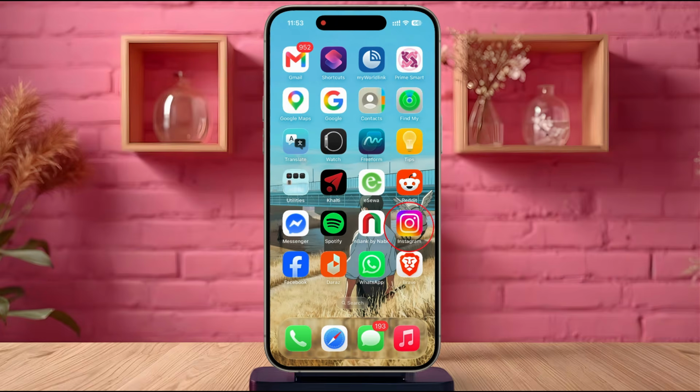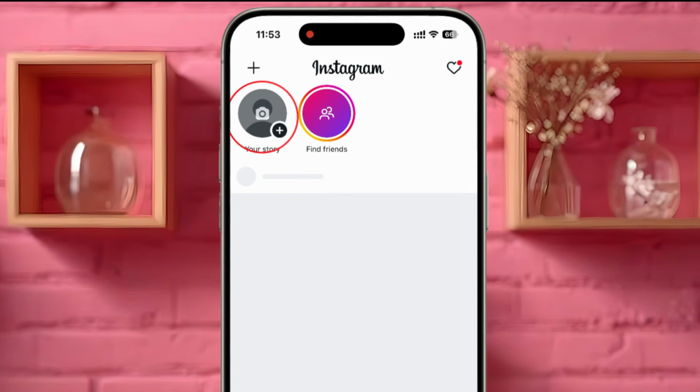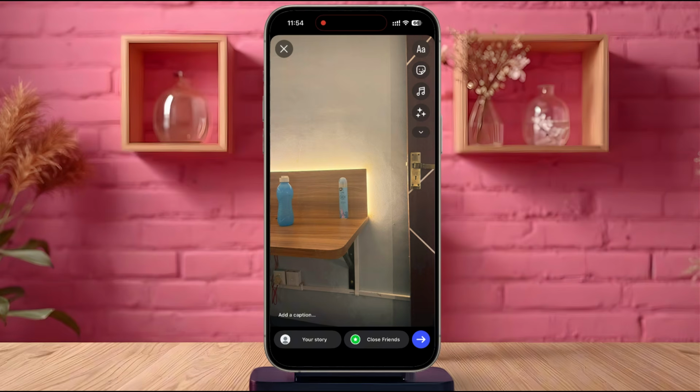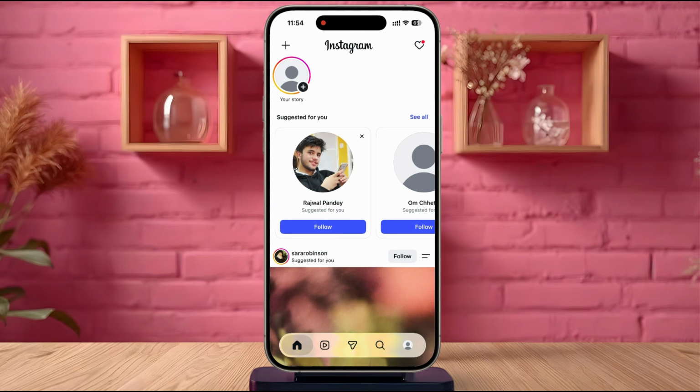First, open the Instagram app and tap the plus icon on your profile picture. Select the photo or video you want to add, then share it to your story. As soon as the story finishes uploading, open it.